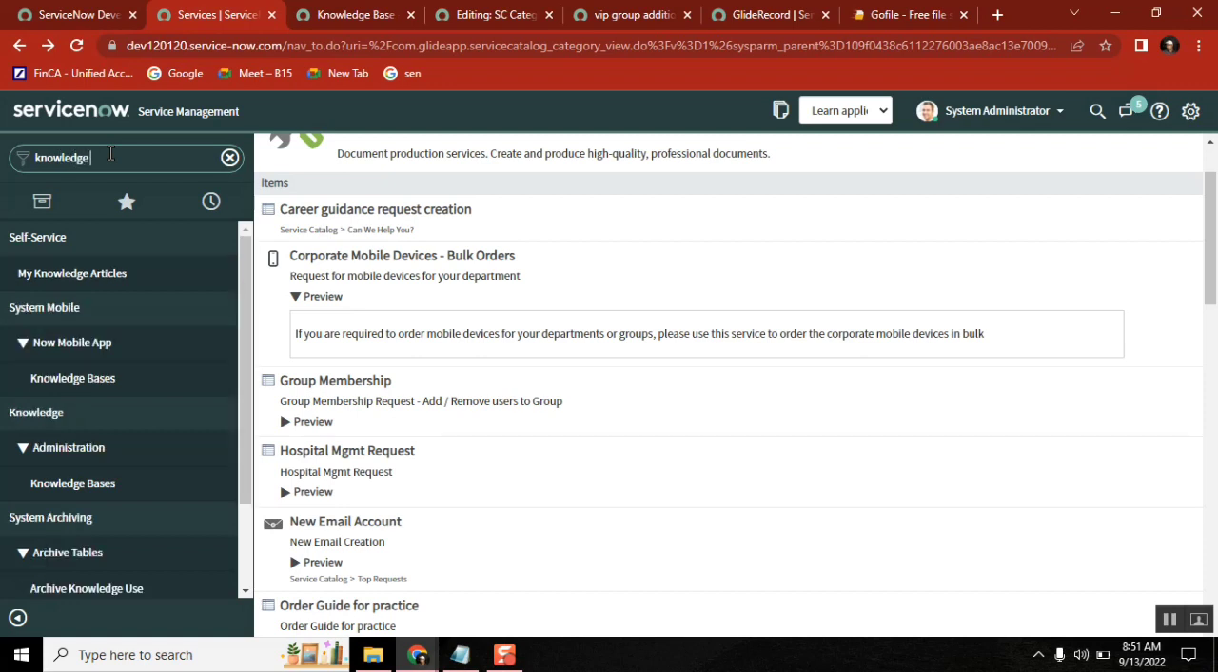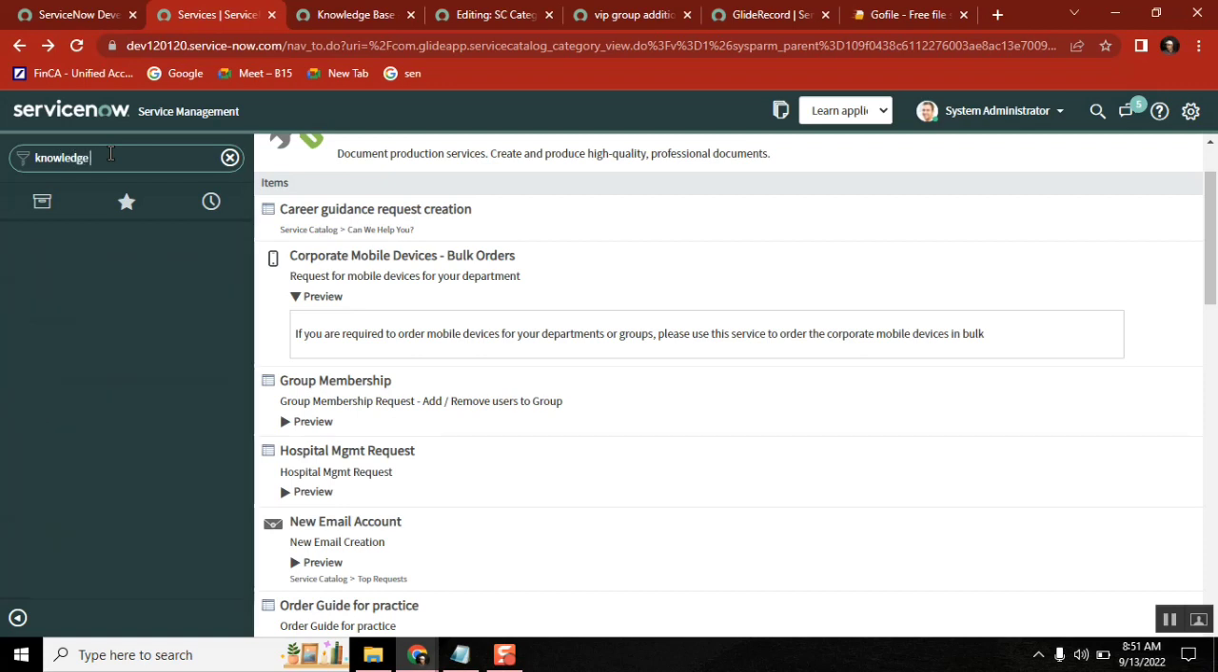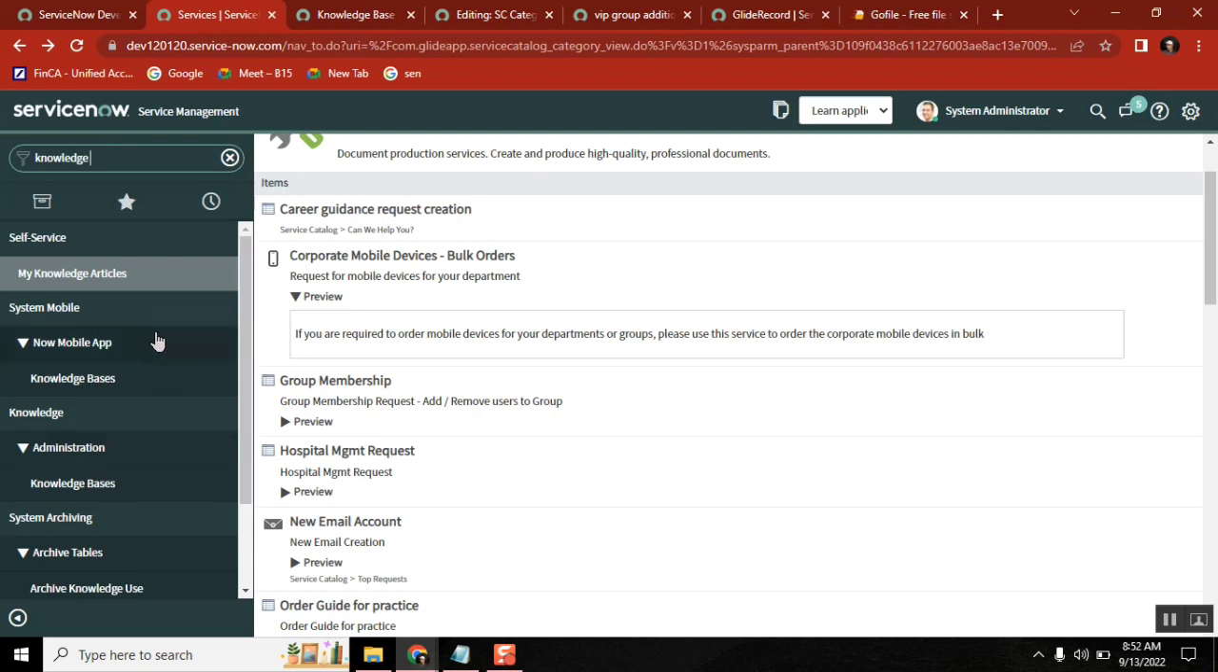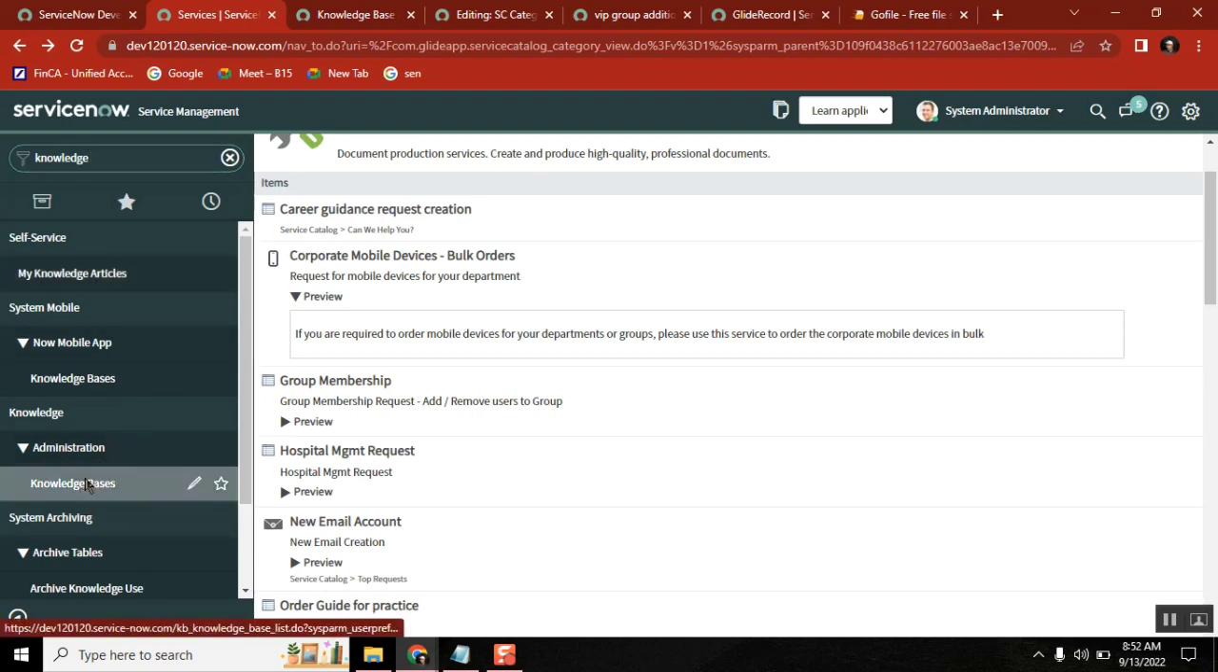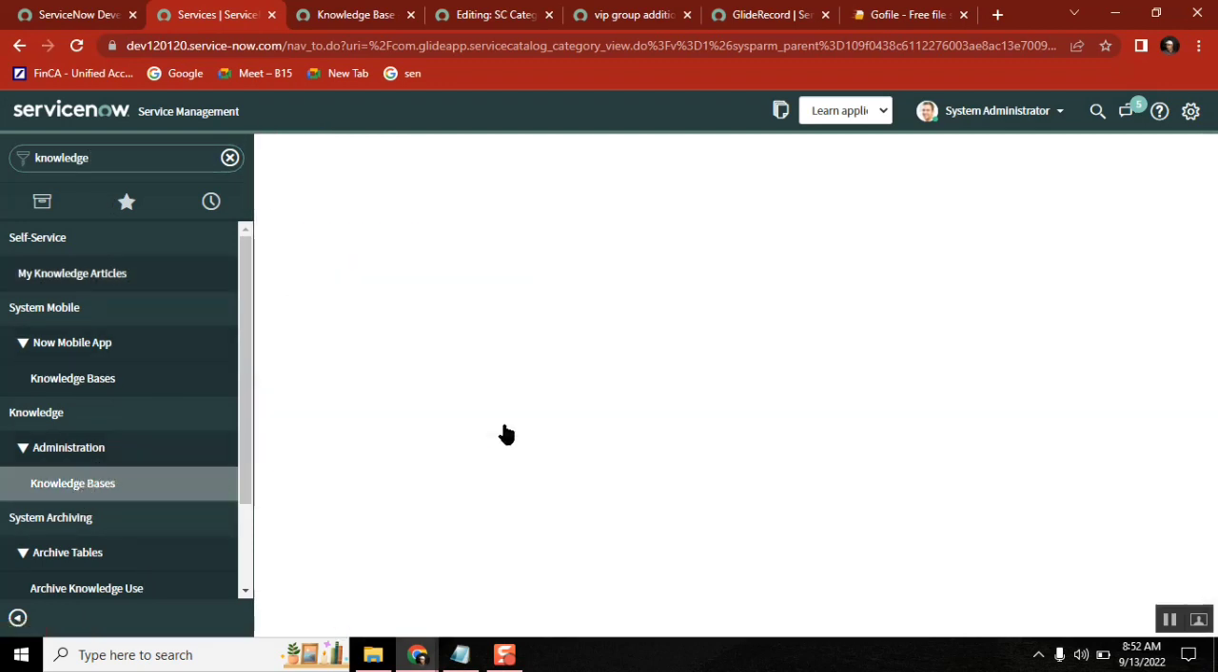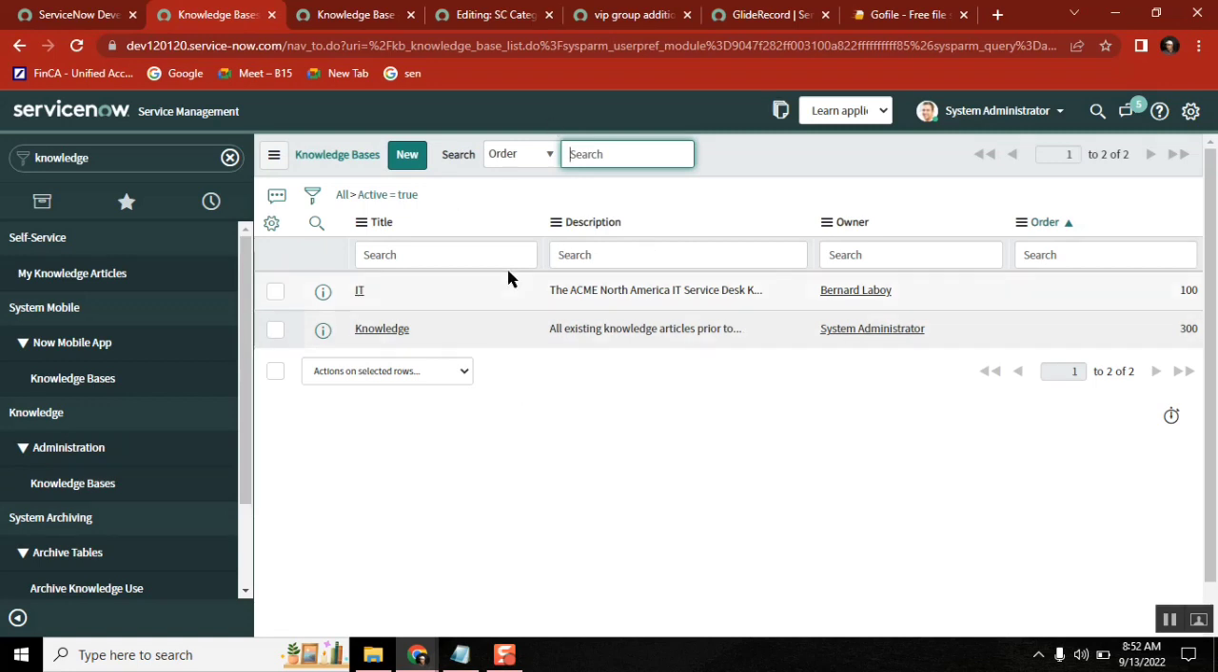Knowledge. There is no home page. Huh? So ServiceNow knowledge management, knowledge bases. You see the same knowledge is like this. Okay, maybe there is a home page for knowledge management. That's what I'm missing.